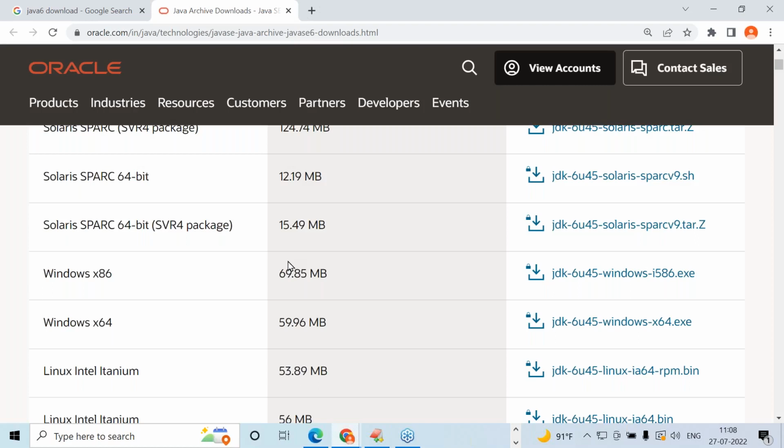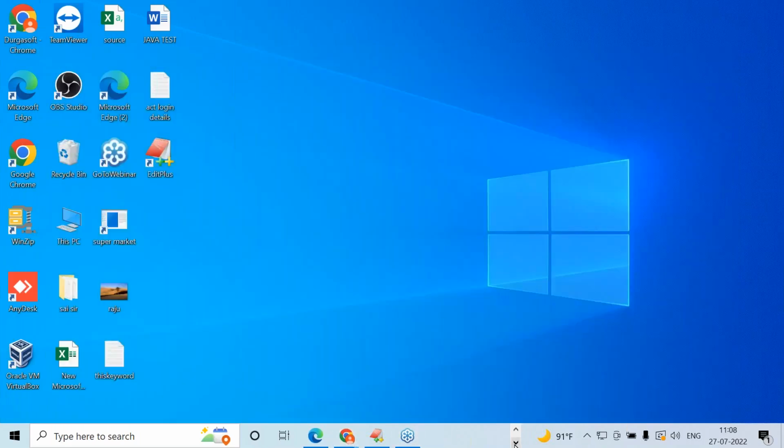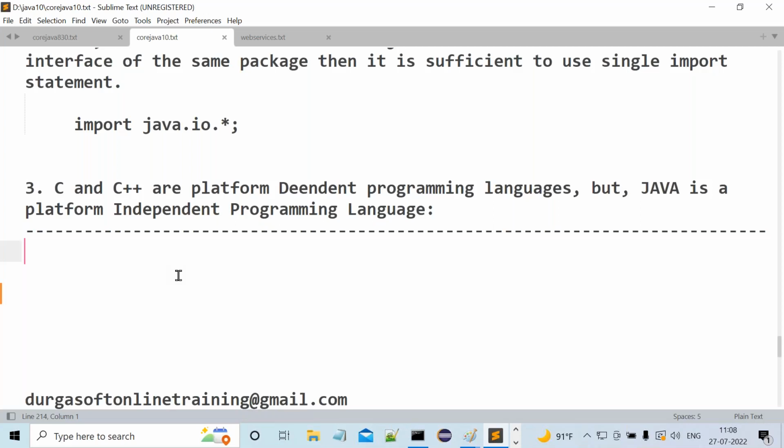Points are clear or not? This is the reason why Java software is platform dependent, whereas the Java programming language is a platform independent programming language. Clear, guys? All of you are getting clarity on my statements now?